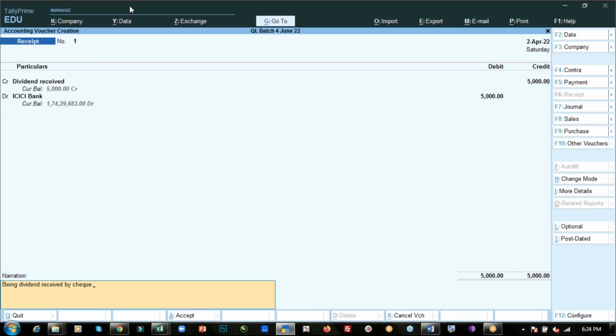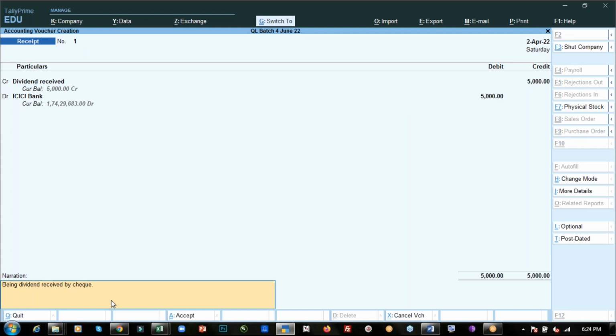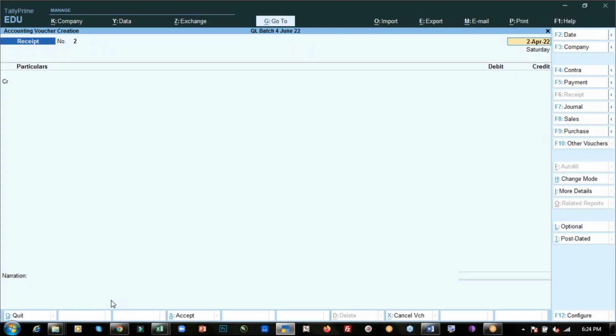In the receipt voucher, credit basically comes by default first. All right, after doing this, just press Ctrl A to save that.